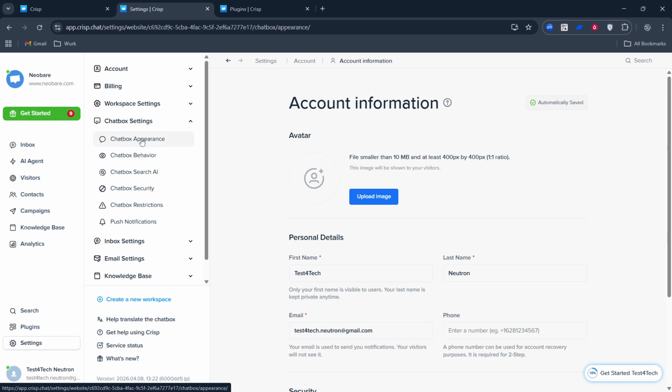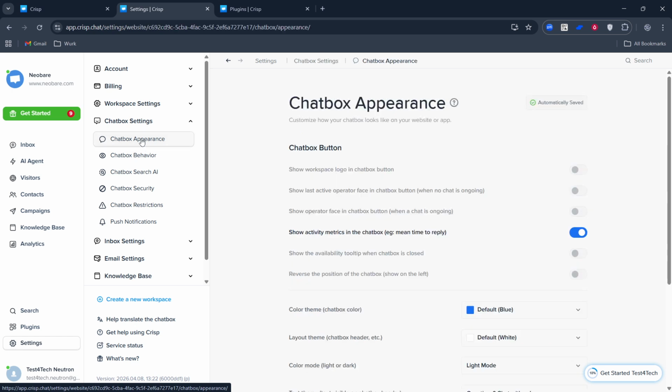First, open your Crisp dashboard and log in. Once you're in, head to Settings. This is where you manage the behavior and appearance of your chat box. If you've never explored this area before, don't worry. Everything we need is grouped logically, so it's easy to find.